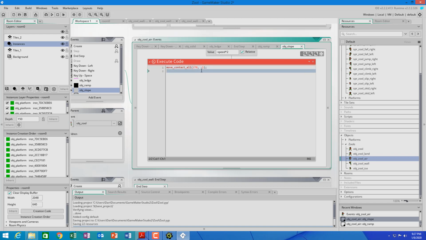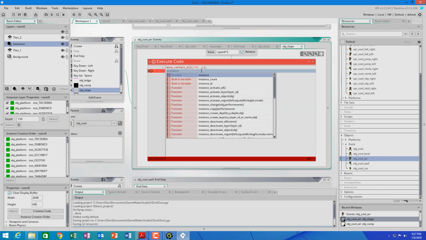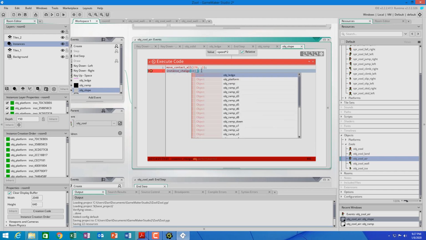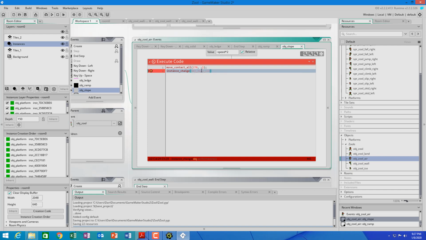So we move to contact, and then once we're on top of the ice, then we instance change. Instance change to object Zool ice. Performing events when we do. So very similar to what we did in ramps. All right.